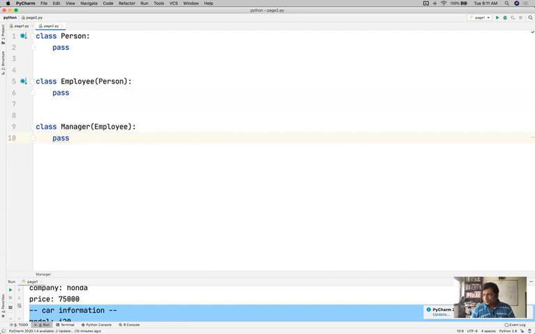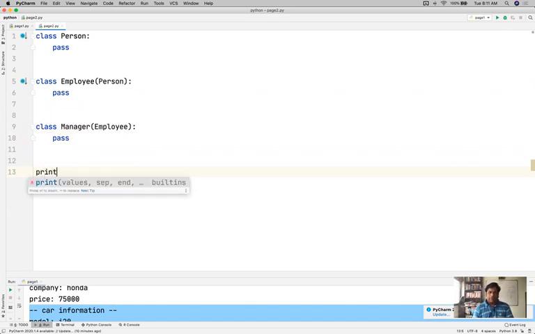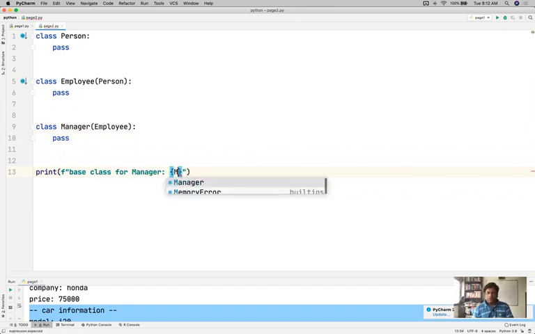There is nothing here. Okay, so when you talk about these 3 classes, I want to say who is the base class and who is the derived class. So precisely, I'm going to come back here and say base class for manager. Who's the base class for manager? So probably I can say manager underscore base, and this will tell me who's the base class of manager.